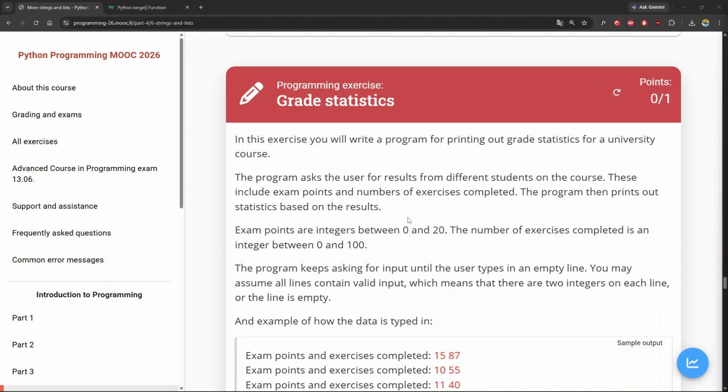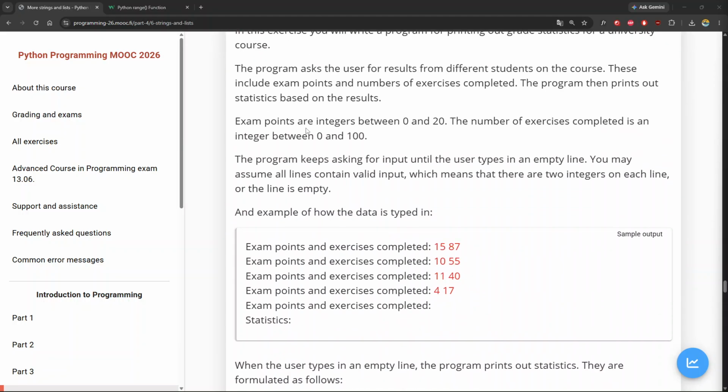So it says, in this exercise, you'll write a program for writing out grade statistics for a university course. The program asks the user for results from different students on the course. These include exam points and numbers of exercises completed. The program then prints out statistics based on the results. Exam points are integers between 0 and 20. The number of exercises completed is an integer between 0 and 100.